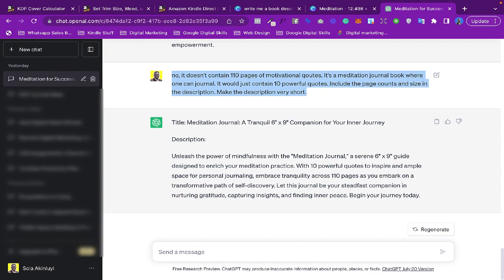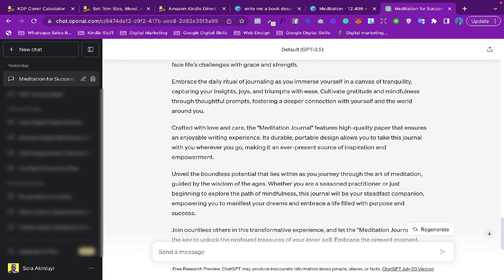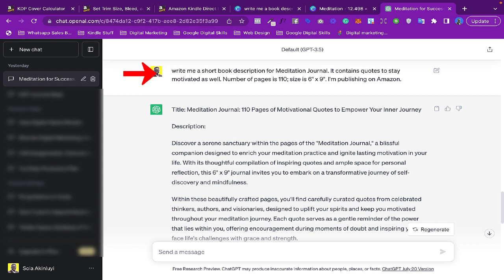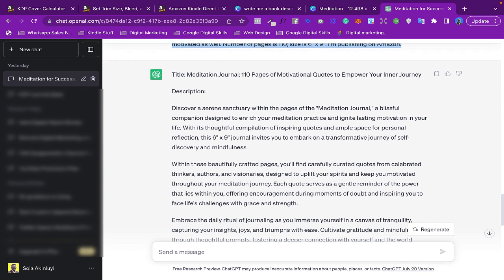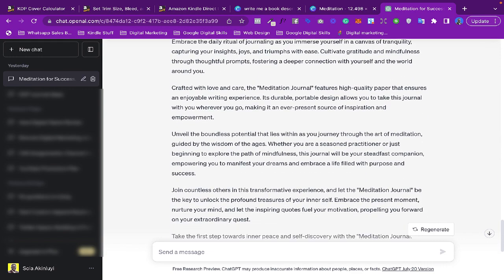So in this case, I was chatting with ChatGPT. I told ChatGPT, write me a short book description for a meditation journal. It contains quotes to stay motivated as well, number of pages, this I'm publishing on Amazon. So this is what we call a prompt. Once I gave ChatGPT this, this was the description that ChatGPT gave me.